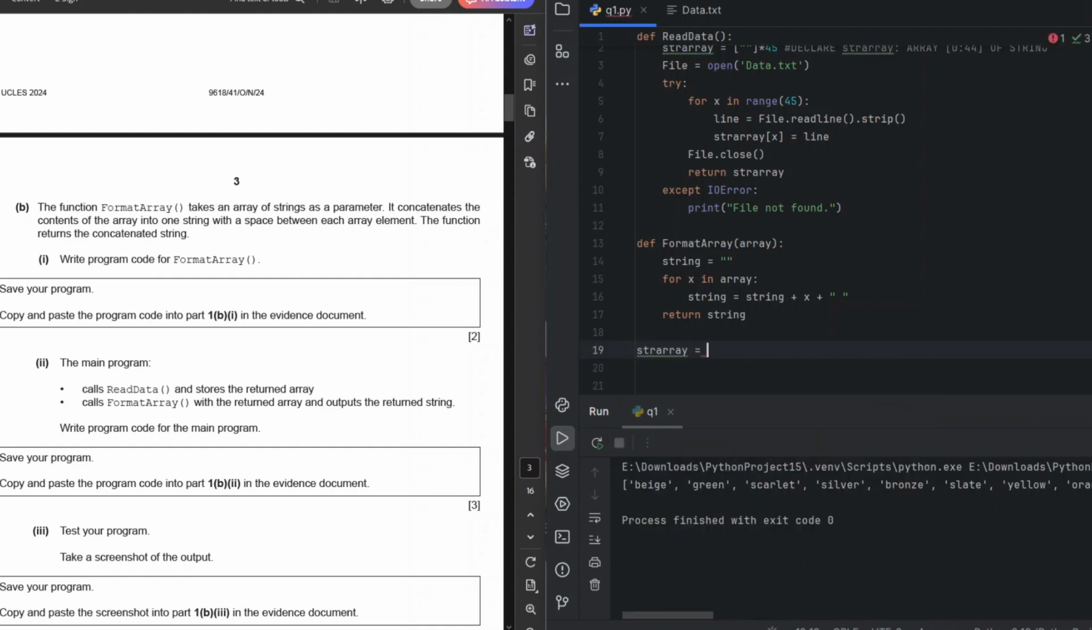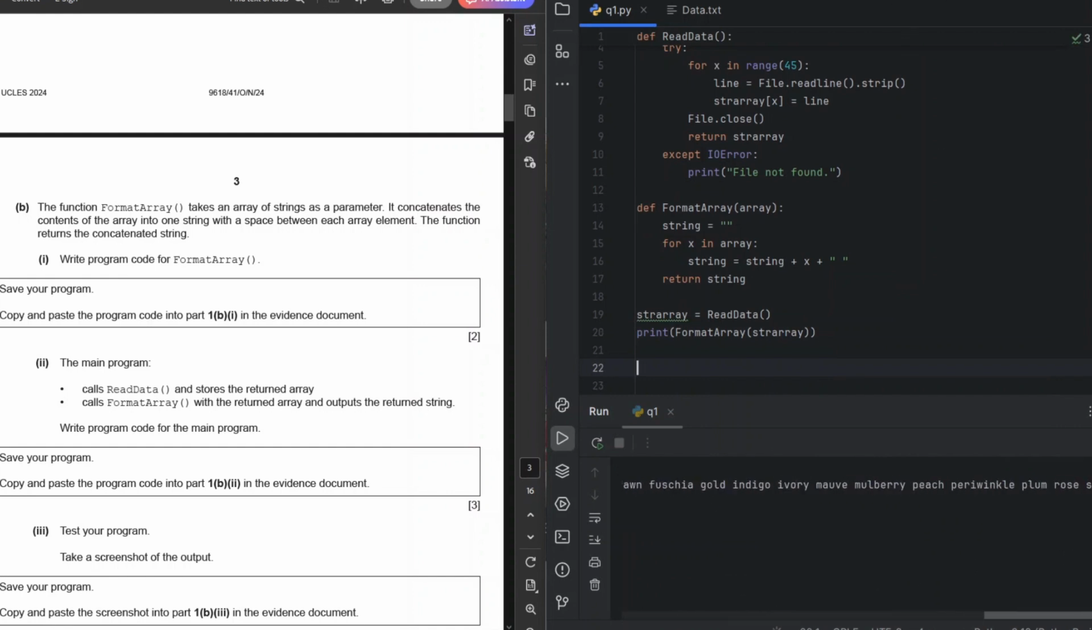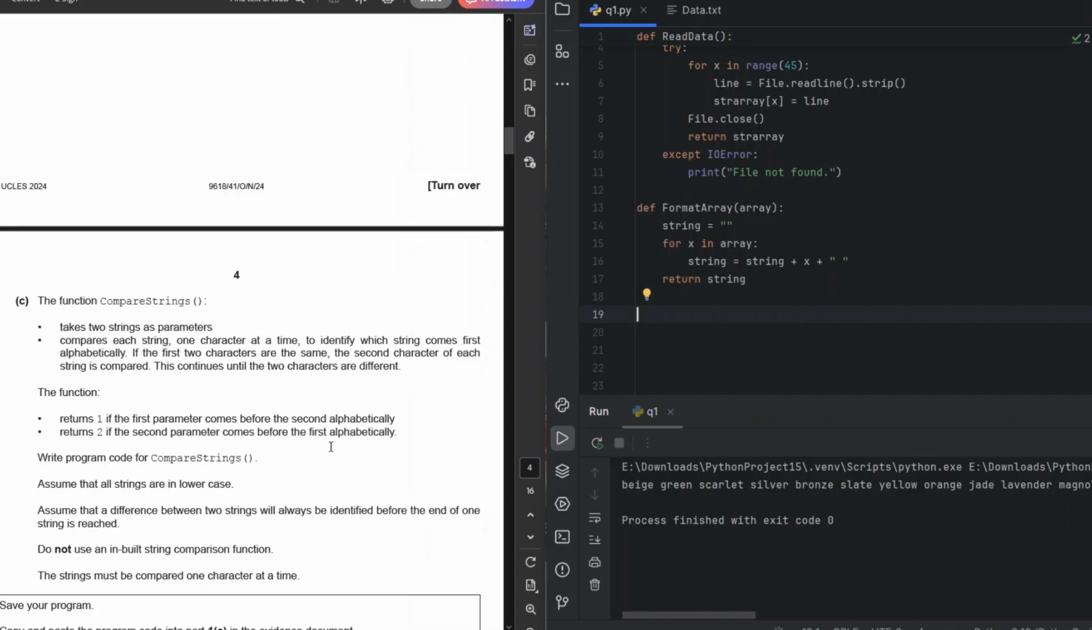So this is going to be our string array, which was stored from read data, and then we're going to print the value that format array returns to us, and format array takes in string array. Alright, so hopefully this works. Alright, it works perfectly fine. Okay, so this was part B.